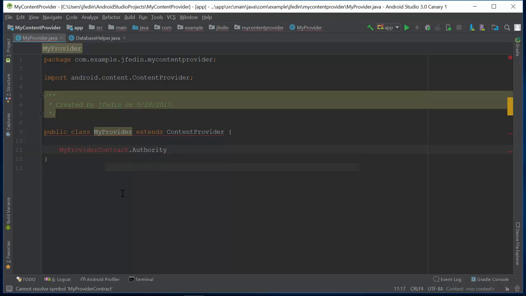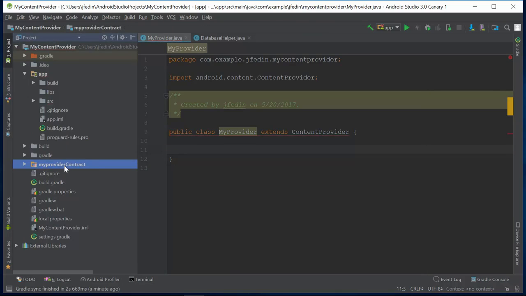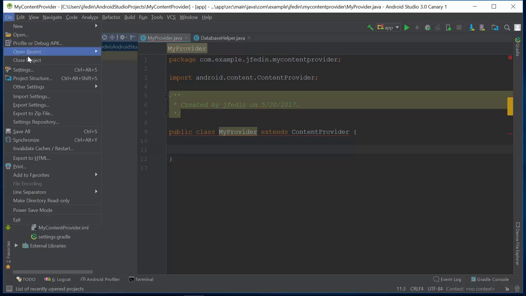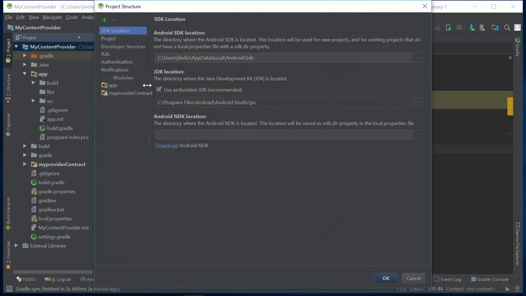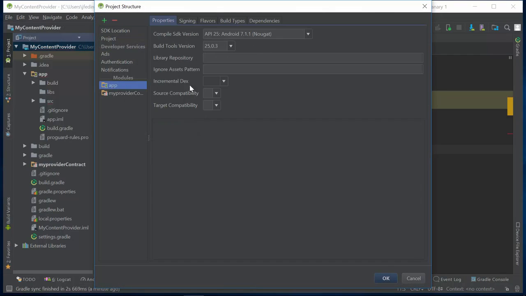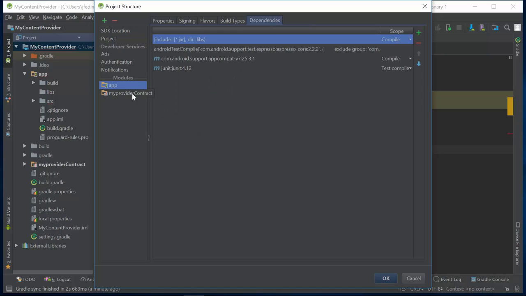So we can say, oh, before we do that, all we've done so far is include the project, My Provider Contract. We haven't added a dependency there yet. So we have to add a dependency by selecting our project, going to File, Project Structure, and then adding a dependency to our app, which is my provider contract.